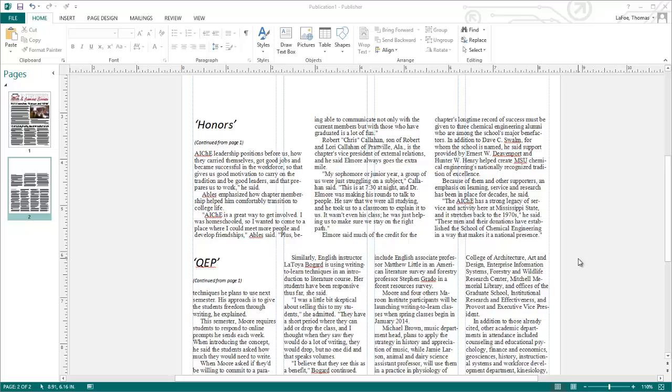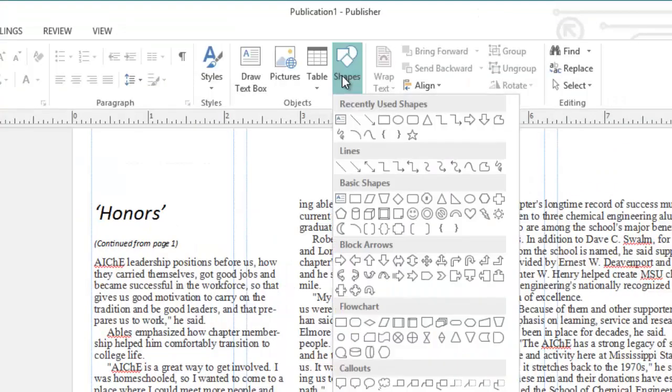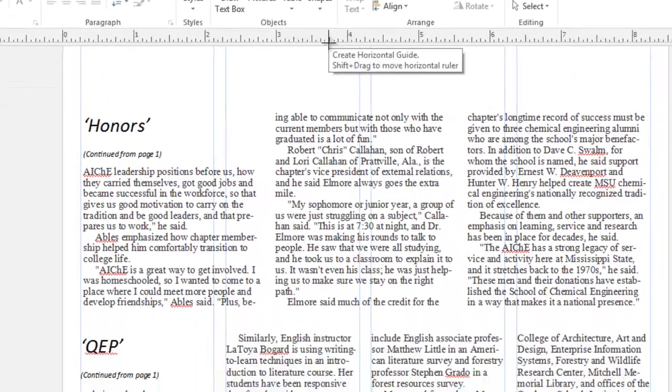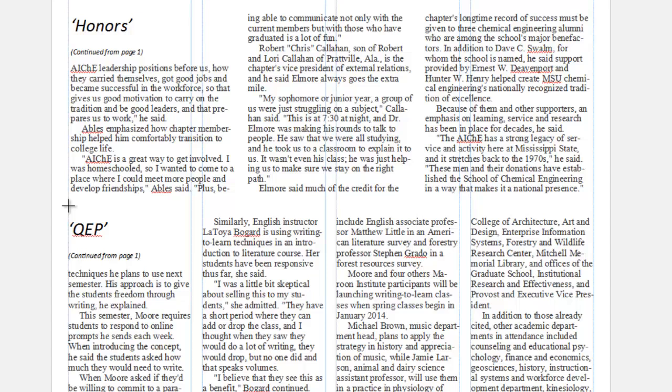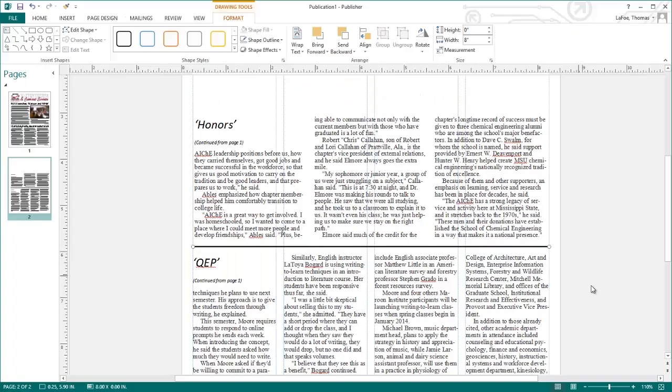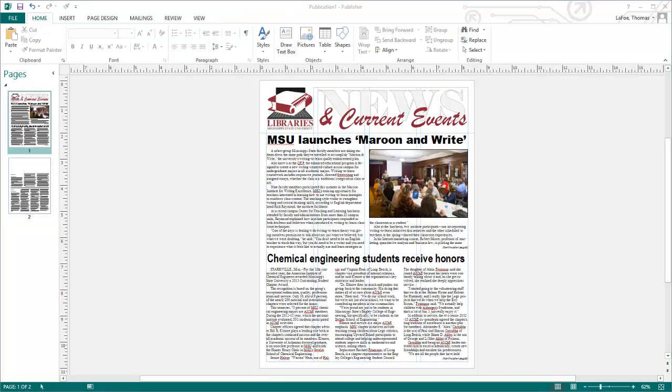If you have more than one story on a page, you may want to add a dividing line. This can be done by choosing Shapes from your Home tab, choosing the Line tool, and when holding Shift, you can draw a straight line from margin to margin. Using these various tools and techniques, you can create a very professional newsletter using Microsoft Publisher.